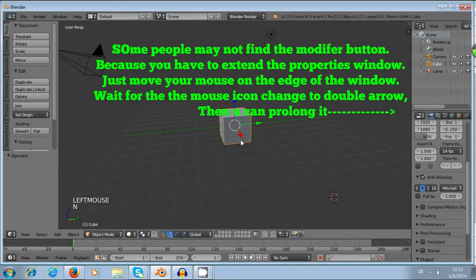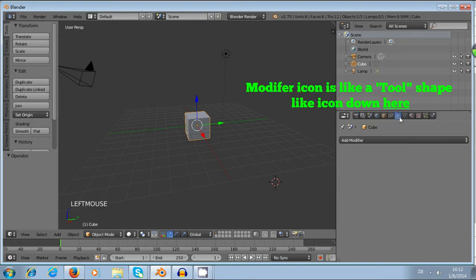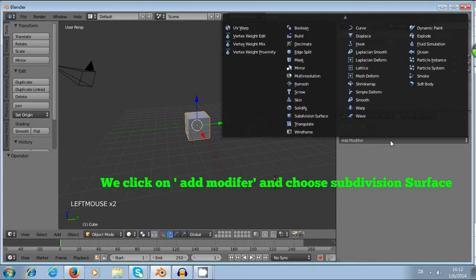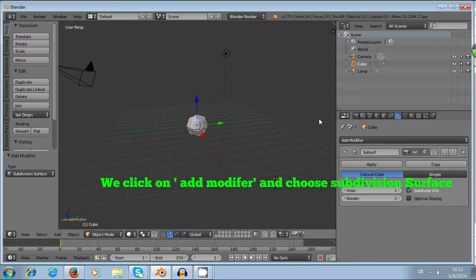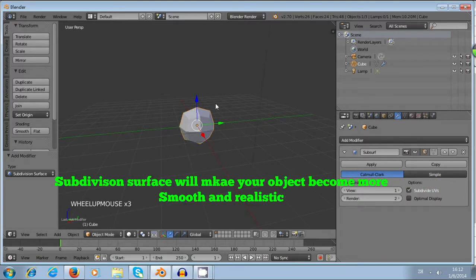Now we just use the default cube, and we right click on it and move to the properties window and choose Modifier. This is the modifier icon, it's just like a tube. Now we press add modifier and then we add the subdivision surface. And now you will notice that the cube has been subdivided. It's more round and more smooth.